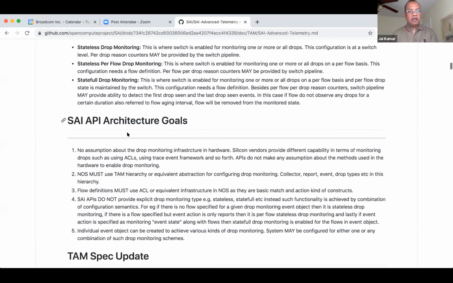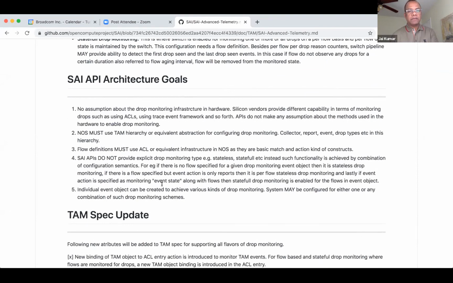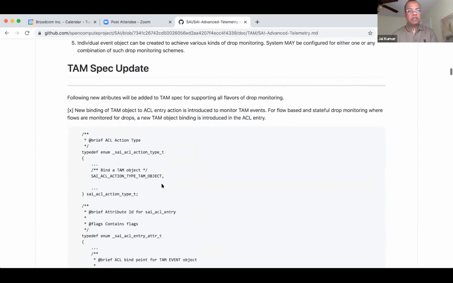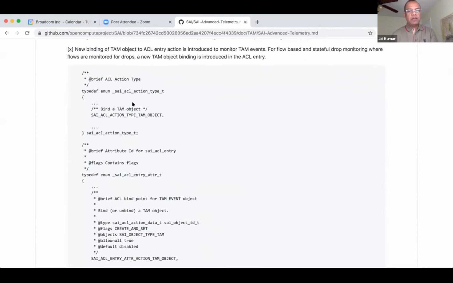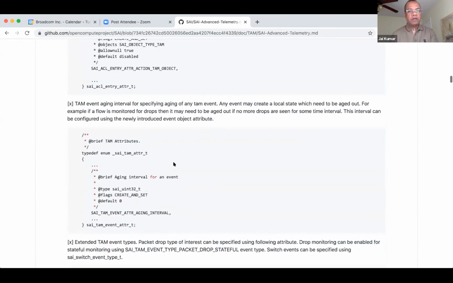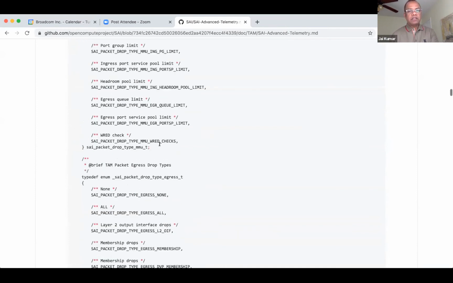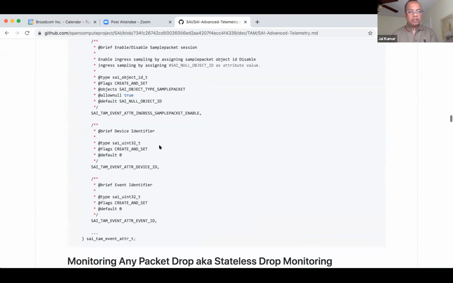And then these are some of the architectural goals which I wanted to highlight. All it does is give a clear idea of what the expectation is from the NOS if it's trying to define such rules, and what the good practices are. And then this section goes into the specification update. There are new kinds of actions which are added. ACL entry has been updated, and the extended TAM events, event type has been updated. So this is quite a bit.